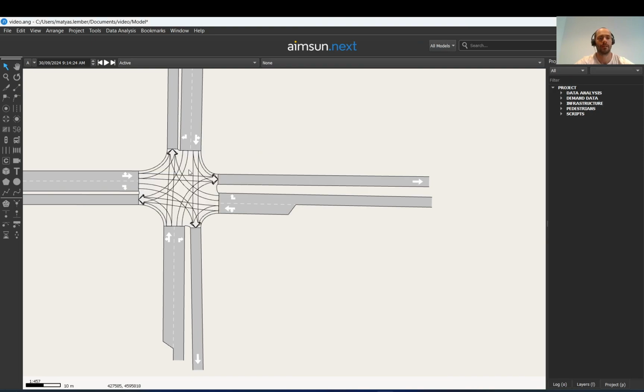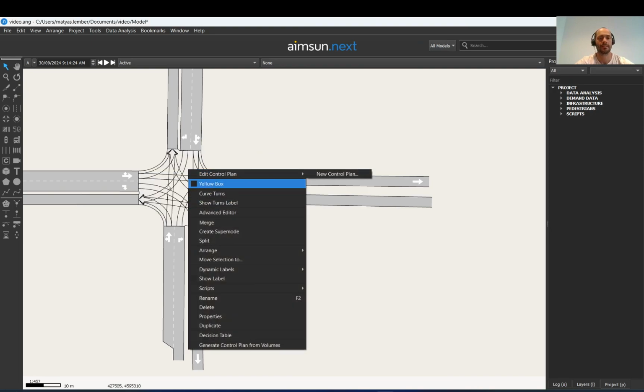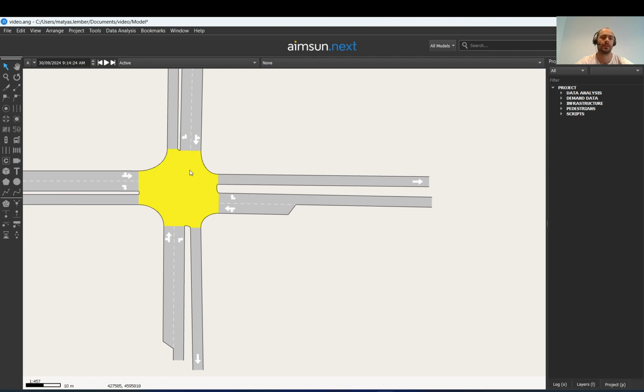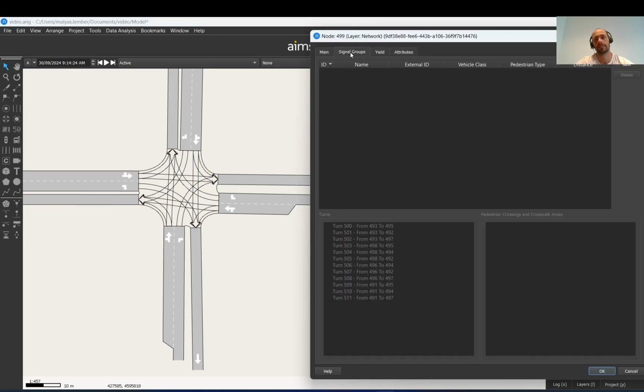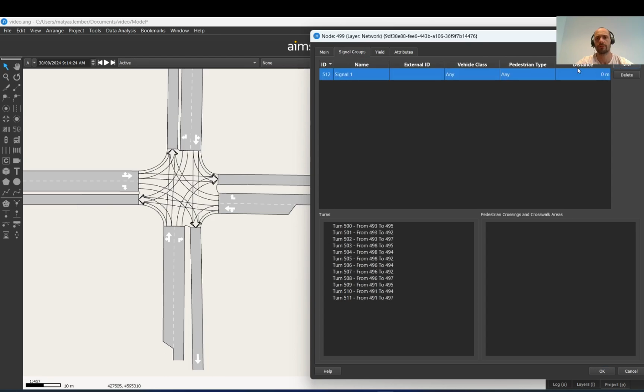Since it is a signalized intersection, I think ticking yellow box on is useful. This way vehicles will keep it clear. Now, double click it again. There is a tab called signal groups. So here you can add it. So I'm going to add signal groups. I just create, for example, and here you have the turns. It lists out all the turns you have.